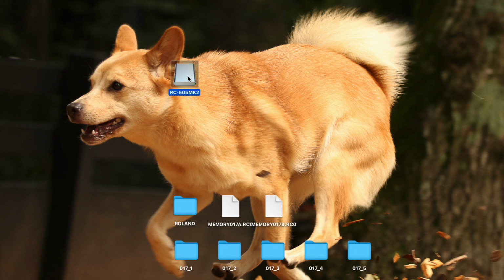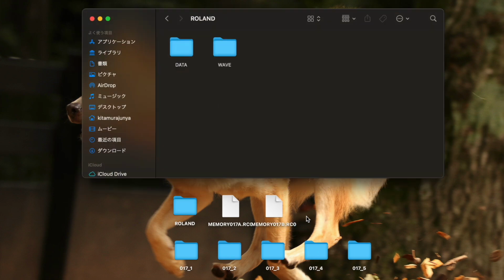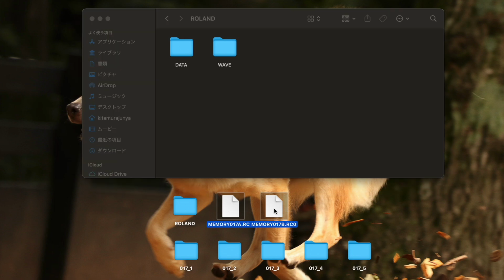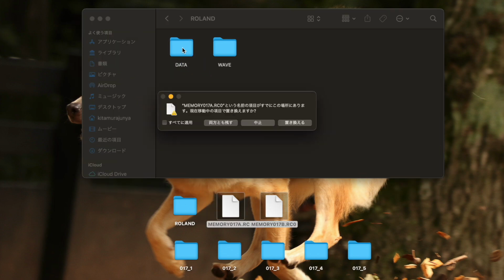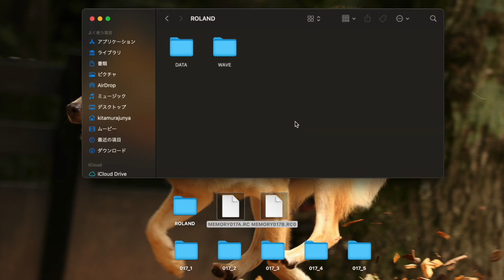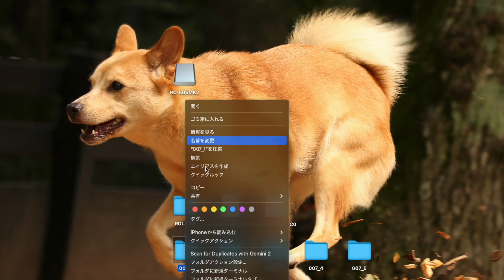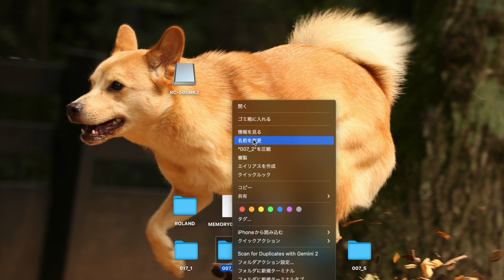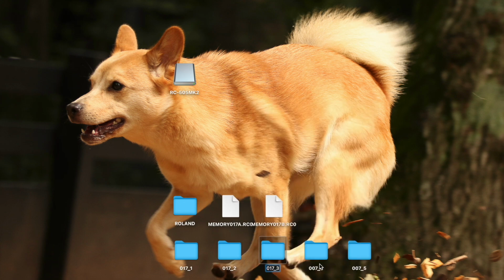Open RC-505 Mark II, Roland, and drag these data into the file Data. Then, you will see a warning screen like this. If you don't want to delete the data originally saved on Memory 17, please take a backup or save the song data. We do the same thing with files 0071 to 0075 and change the names to 0171 to 0175.